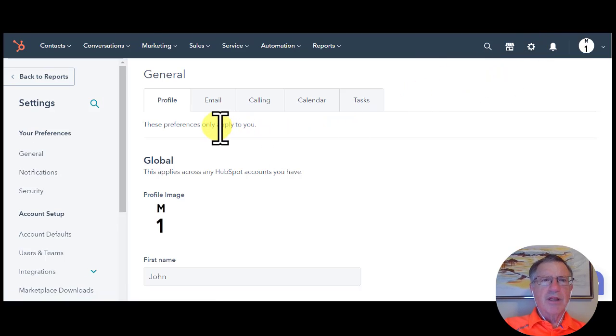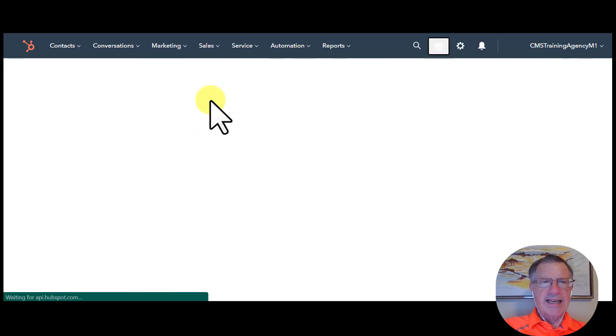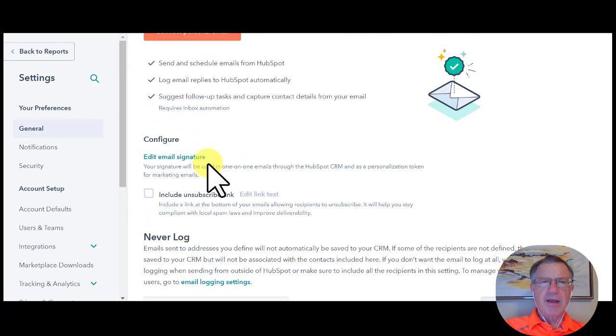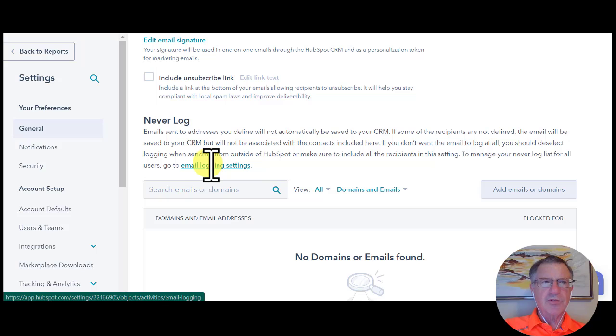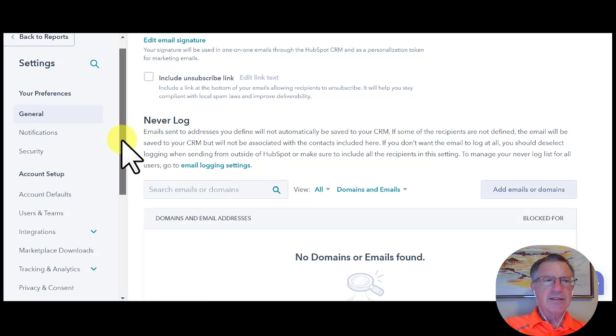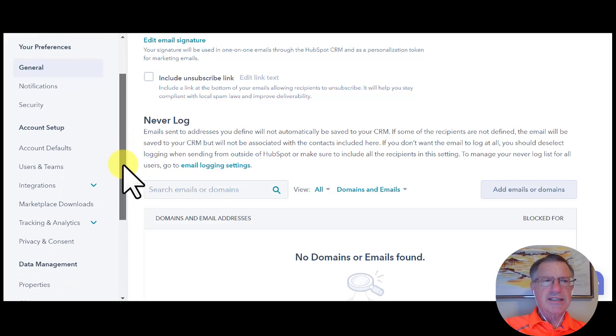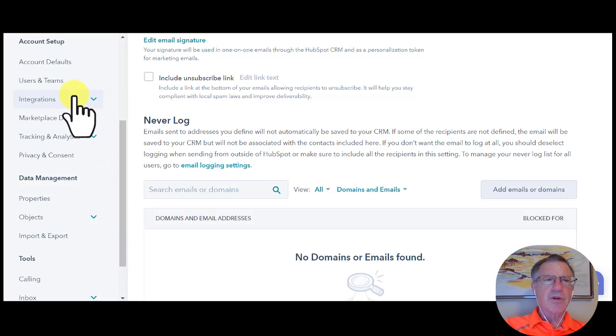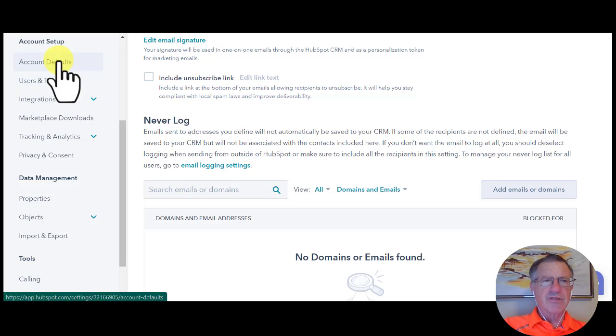For example, for our general profile, our image, if we wanted to change it. We have our email general settings. And we can connect email accounts or build a new signature. Going along the left side, you can see we have preferences, our account setup, where we can add users, put in our defaults.